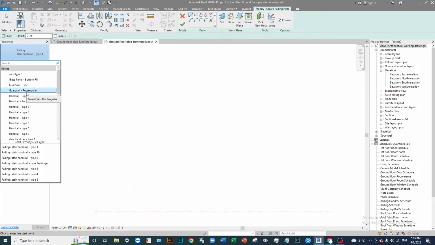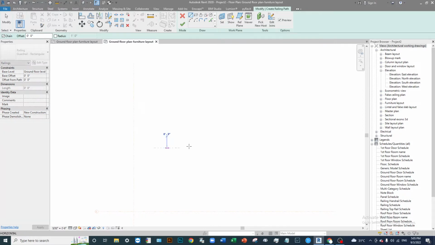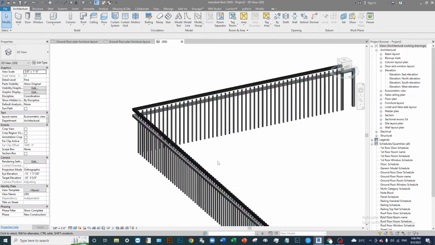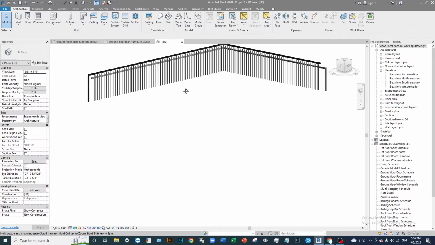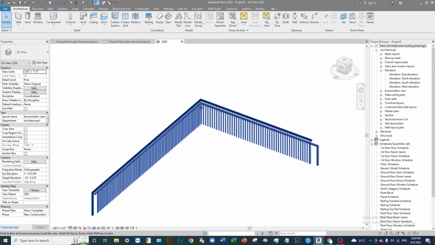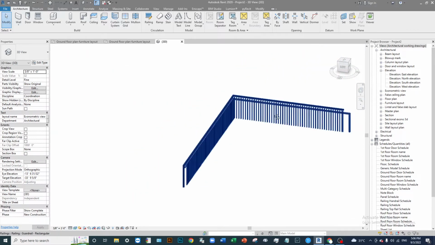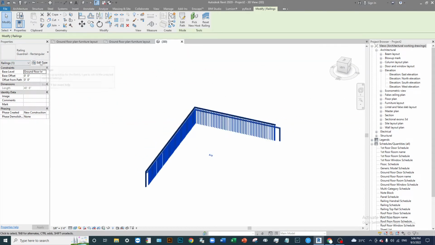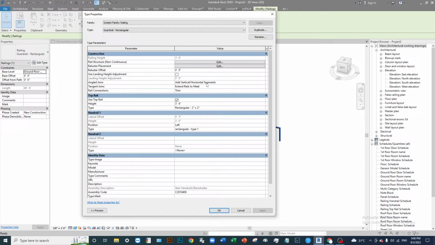Just select this rail and draw it L shaped. Okay, then finish this rail first of all, then go to the 3D and we have to check this rail and what is the detailing of this rail.